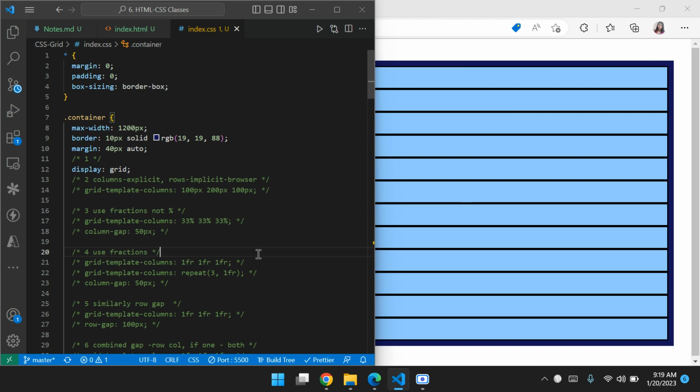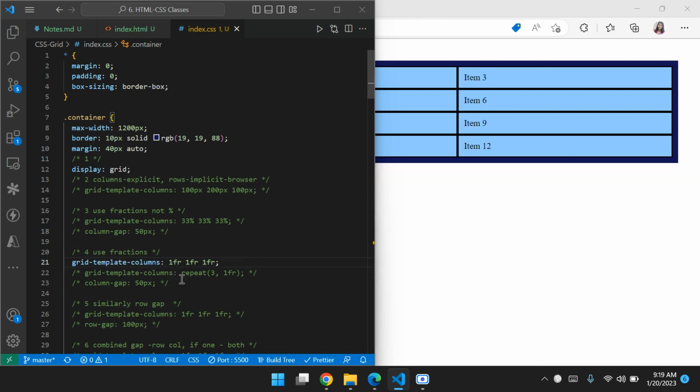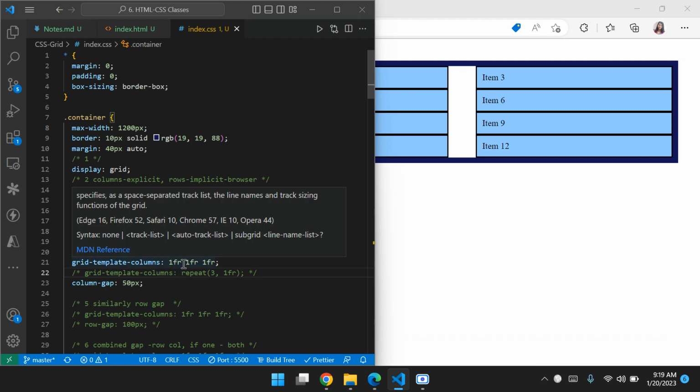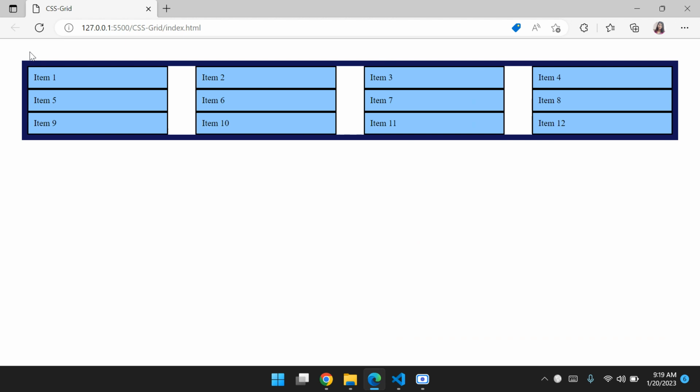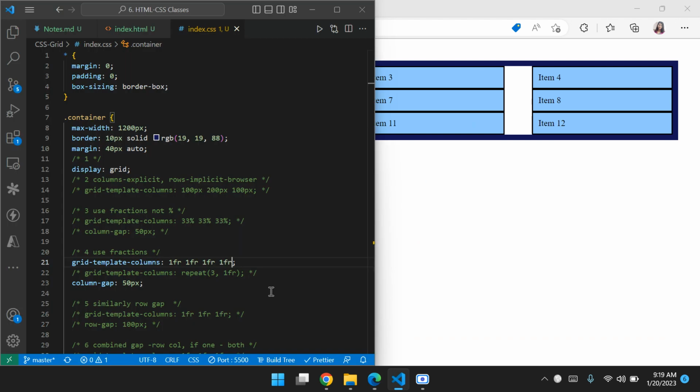Again, what is the substitute for this? How to deal with this situation? In grid, we have fractions. We call it FR. So now here again I have made three columns. How do you know I have made three columns? Because I have written this fraction three times. Let me write one FR again. So this time we will have four columns. Isn't it very nice?